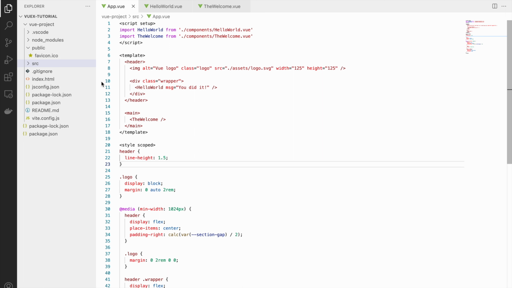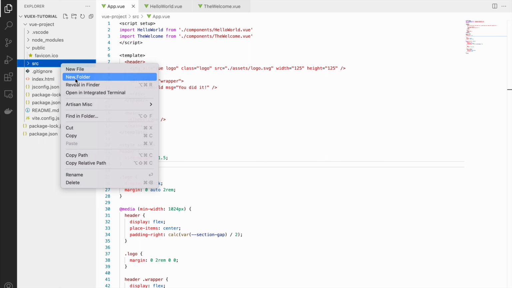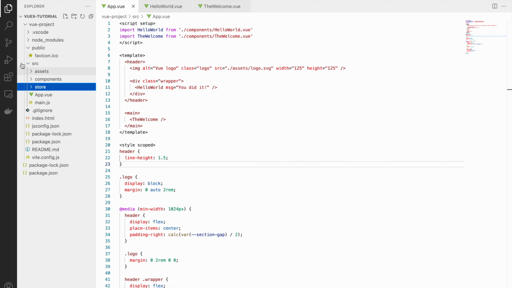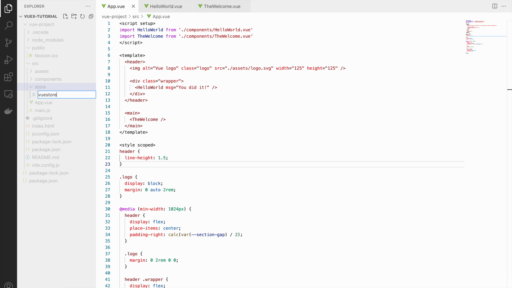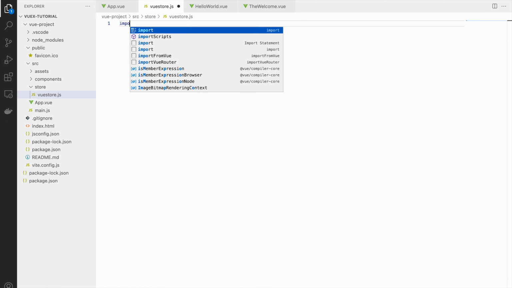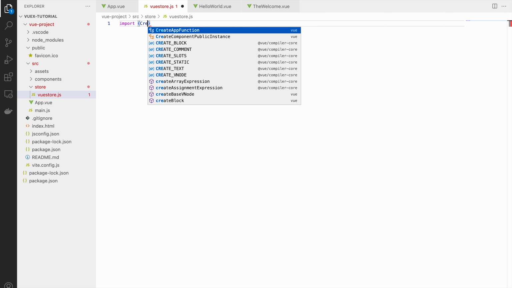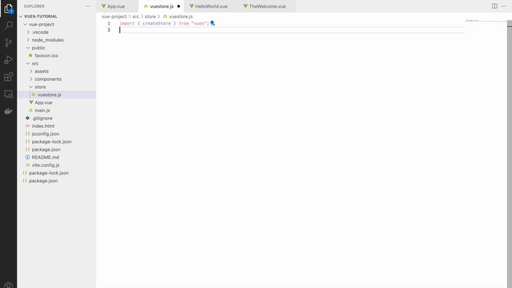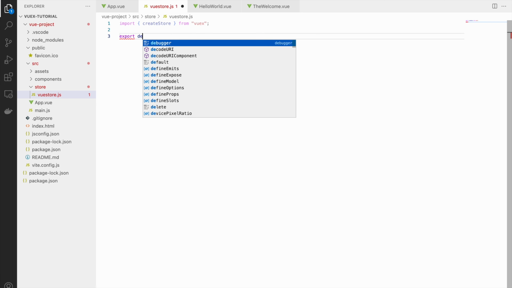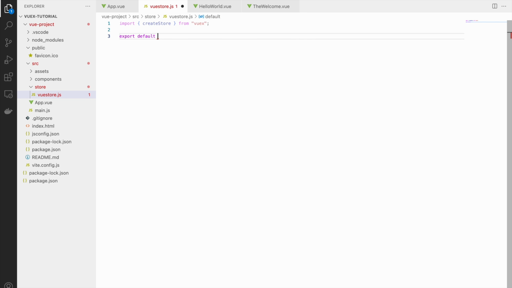Directory structure I have already shown you in the previous video. So now we will be creating our store in the src folder. In src, let's create a new folder called store, and in store let's create a new file, that is viewstore.js. We need to get createStore from vuex, so let's import that. Import createStore from vuex, and we will be exporting default this createStore, and inside this createStore we will be defining all our states, actions, mutations, getters.